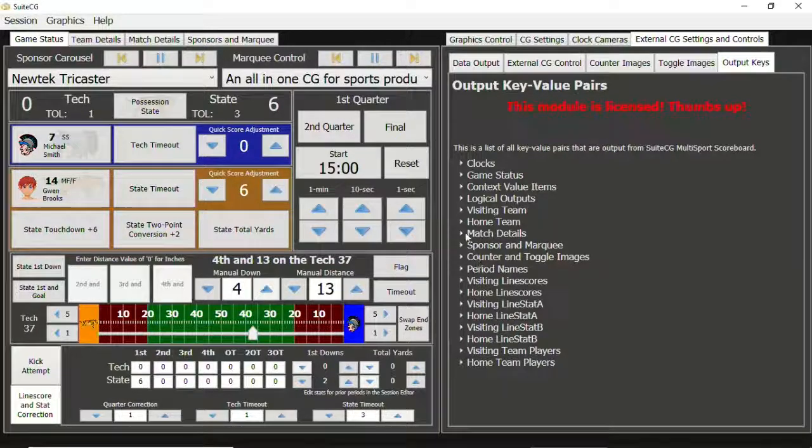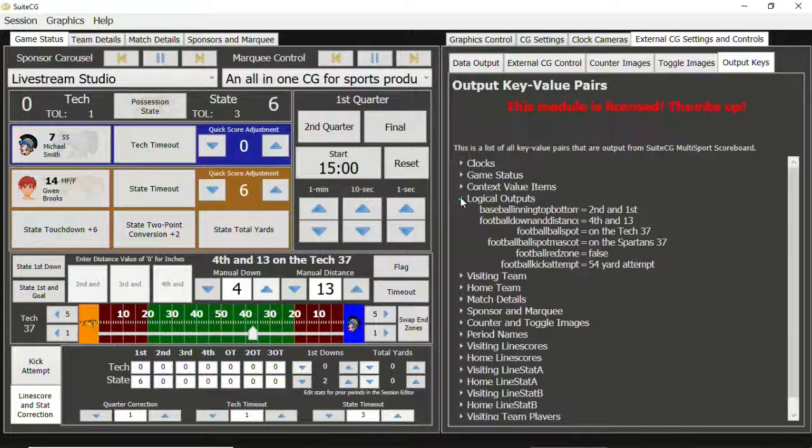There are a number of logical outputs here. SweetCG Multisport Scoreboard provides logical output keys for all sports at the same time. So if you're doing football, you can ignore keys for other sports. Their logical outputs will probably look confusing anyway. You can see logical outputs for down and distance, but there are two options for ball spot. One uses the team short name, and the other uses the team mascot. Use whichever one you want.